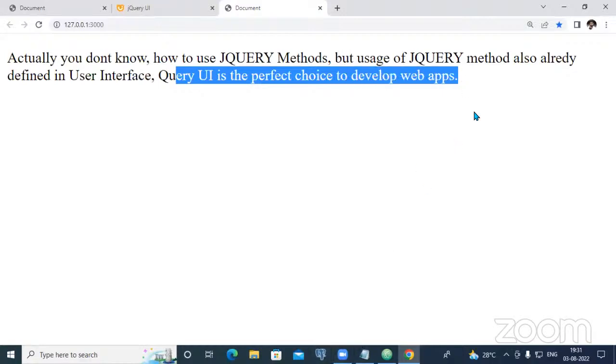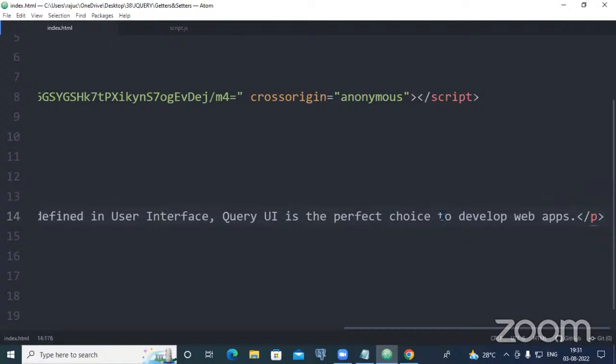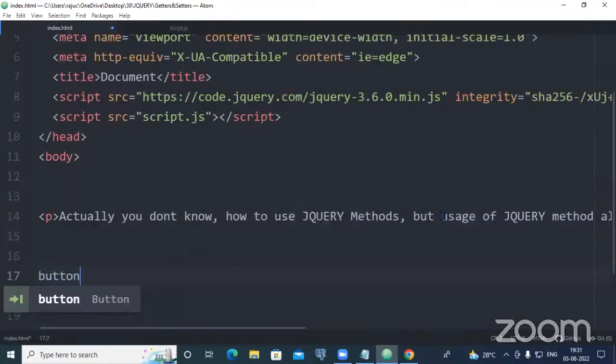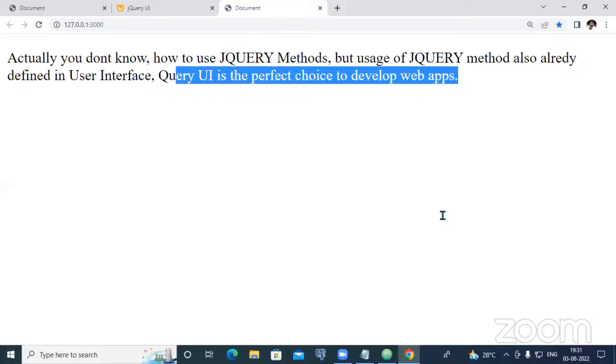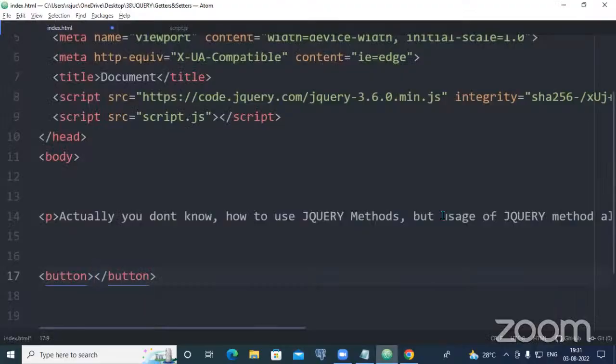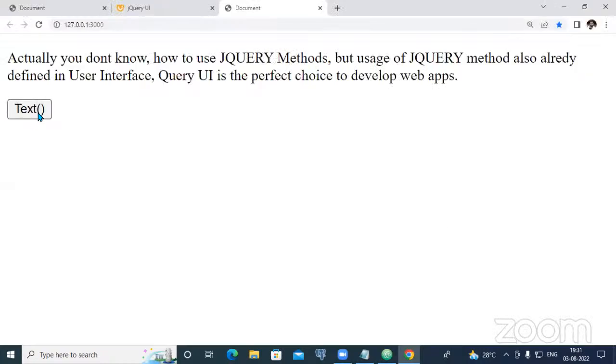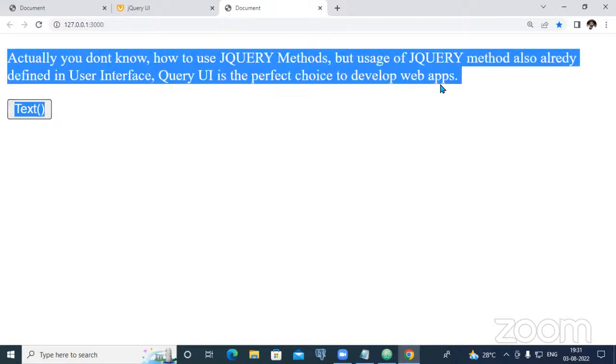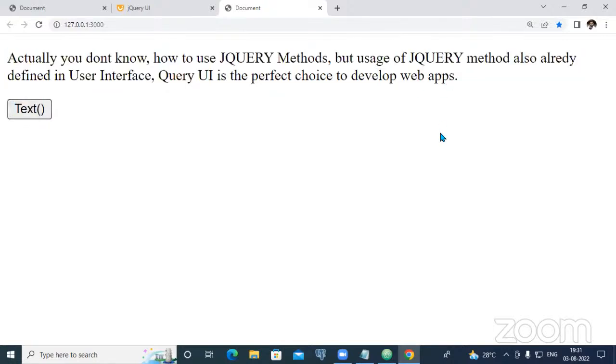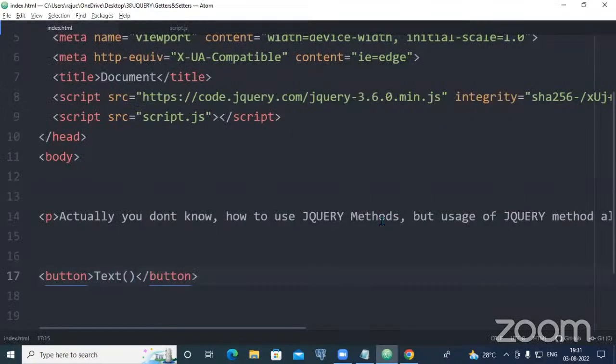Now, okay, any text you see, no problem. So let me create a button here. I wanted to create a button. Let's go with the text "text button". Now we can see one button here, the text button. Sir, whatever the matter here, that matter I want to access.